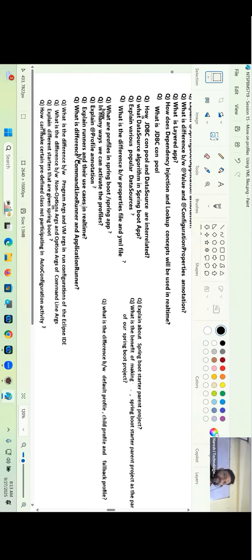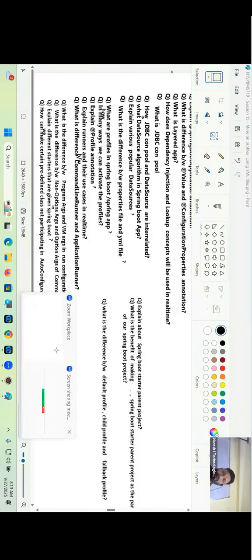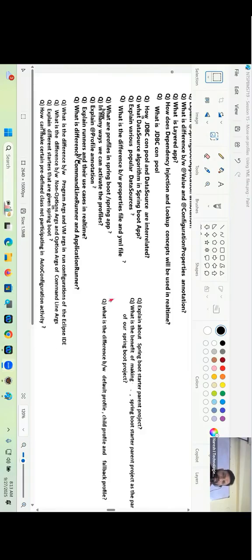Explain runners and their use cases in real time. To place any one-time executing logic, we take the support of runners. To place any one-time executing logic, we take the support of what? Runners. Like script execution before getting into code, or writing testing code to check whether the code is running properly.